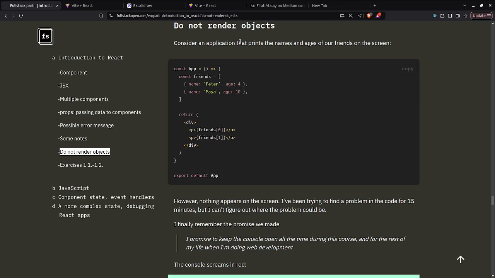Consider an application that prints the names and ages of people. Why can React not do this? Consider an application that prints the names and ages of our friends on screen.